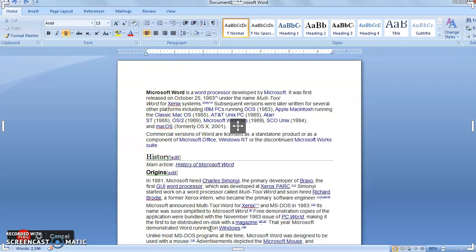Here I have prepared one document for you so that you can learn how to insert header and footer. If you will see, we have written this text: header means the head part and footer means the bottom part of your page.